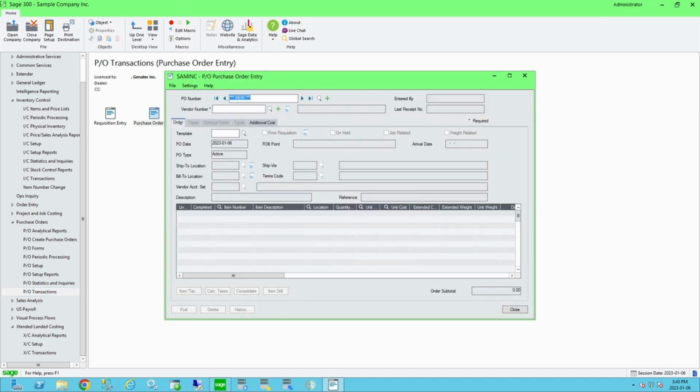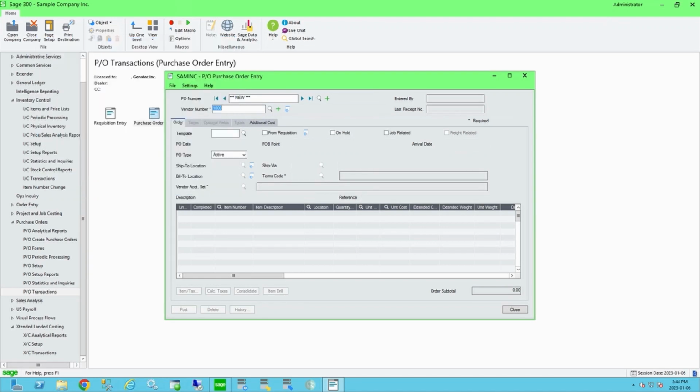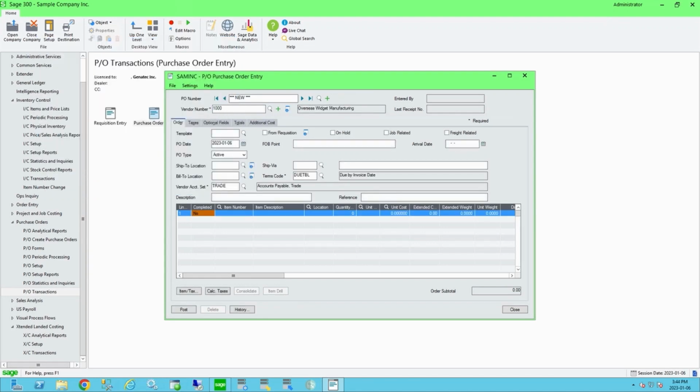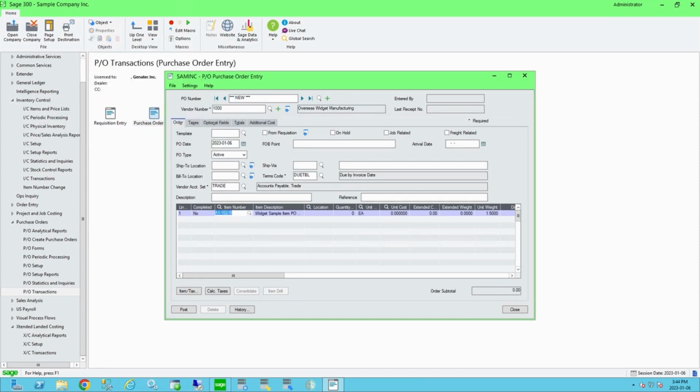When we open the purchase order module, you will notice that there is a new additional cost tab. So we will set up a standard purchase order, selecting a vendor, an item with the standard location. We'll be putting in quantity 5 at a unit cost of $100.